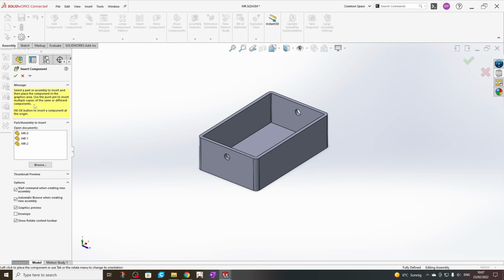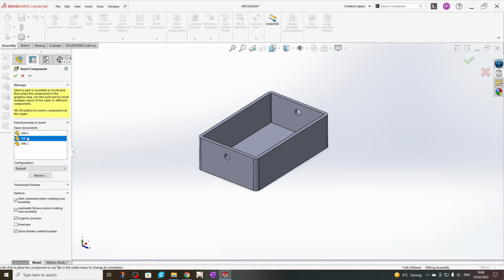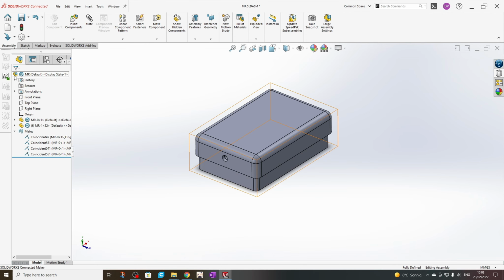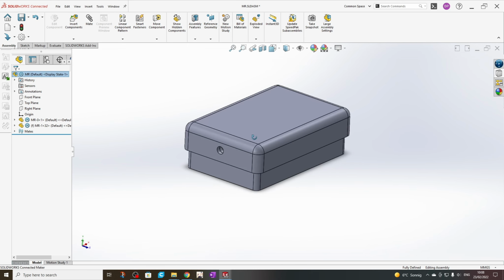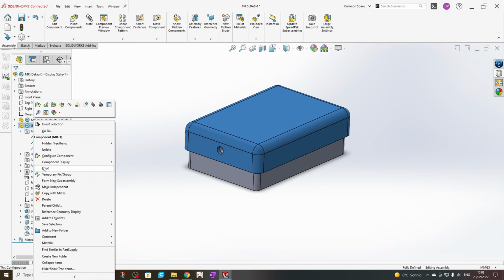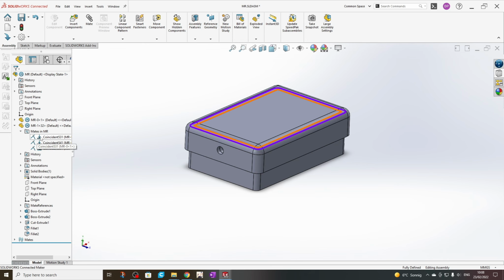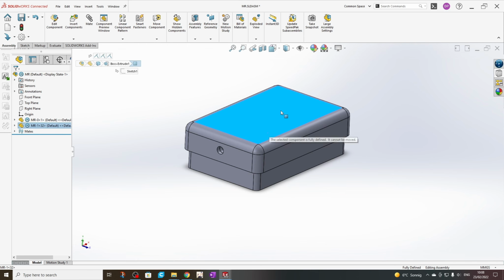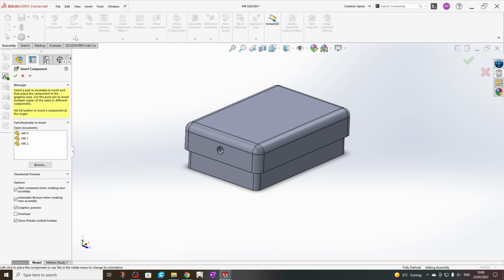Now, when we insert our top, as you can see, it's directly snapping to its mate. We don't have to do anything about it. I can make it also float. As you can see, these are all the references that we have defined. It cannot move in space.